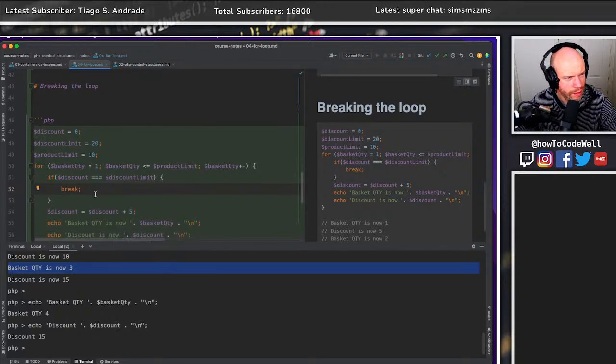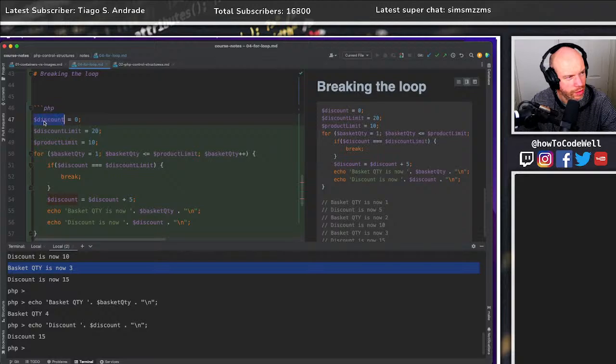Yeah, does that make sense? So we're saying that we've got discount limit, product limit. So you can only have 10 products in your basket. For each product in your basket, you get a 5% discount, right? However, there is a limit to the amount of discounts that you can have. So you could say, yeah.